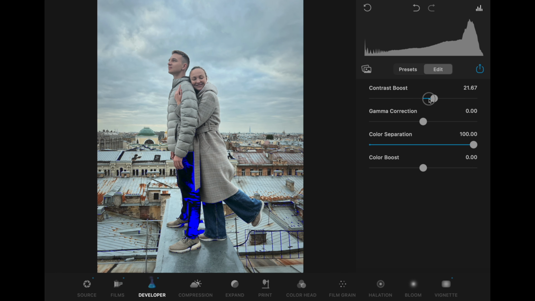Also, we have the gamma correction. Let it be like so. And as you can see, we have color boost. It's doing something like vibrance in Lightroom, but in a bit different way. It's doing it better, in my opinion. And yeah, it looks pretty natural, at least to my eye.